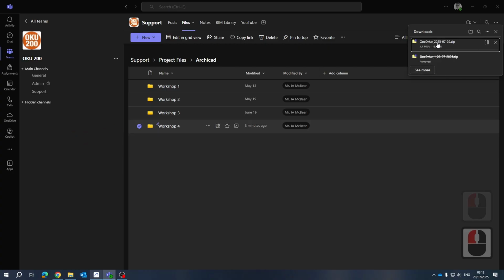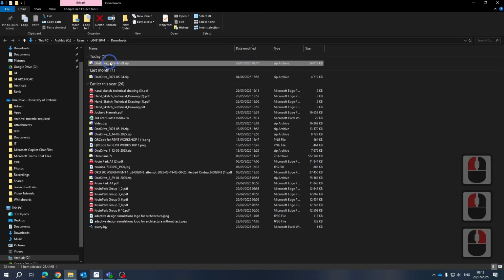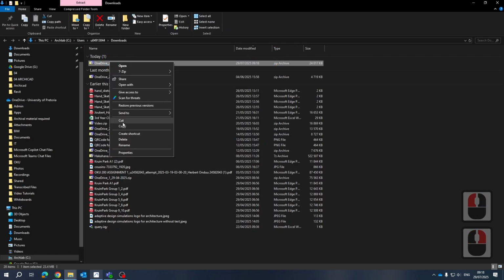So we're going to go and open its location, show in folder. Then what we're going to do is move this file and put it in a location where you're going to work. Remember, when you're done with the exercise, you're going to have to replace the information and upload it to a link provided.